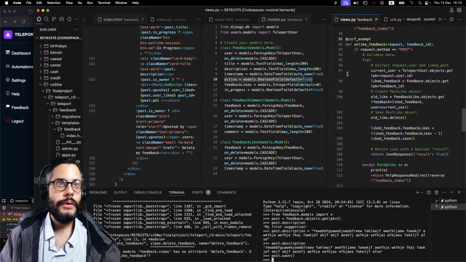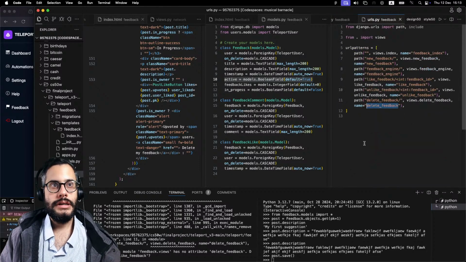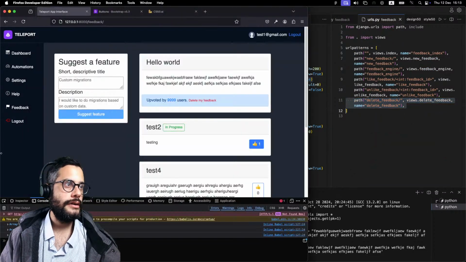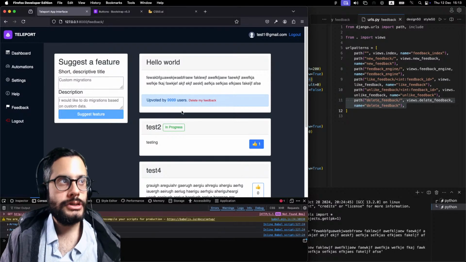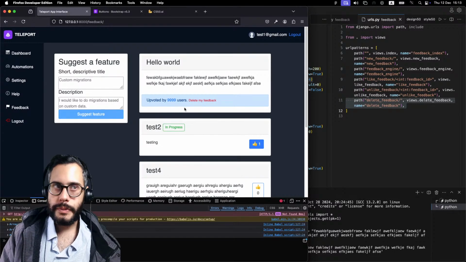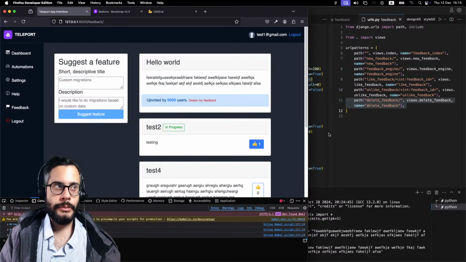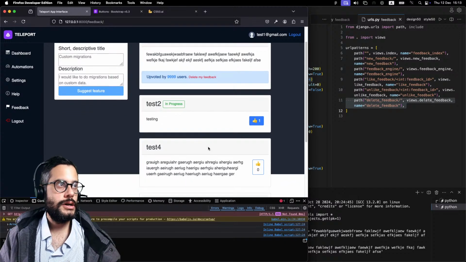We are implementing here again this view in our URLs to delete this feedback. So when I click on delete feedback, it should work. We still have to implement that, and we will in a minute. But for now, that's the goal.